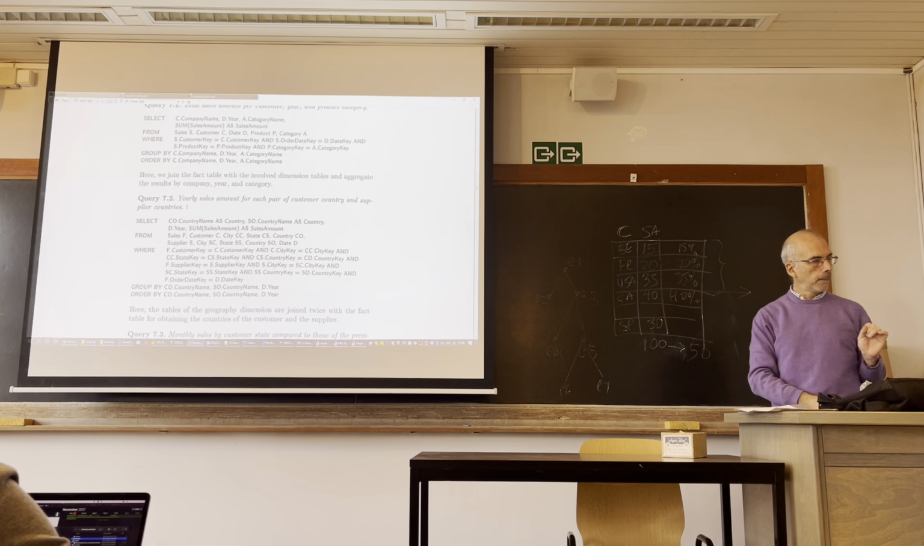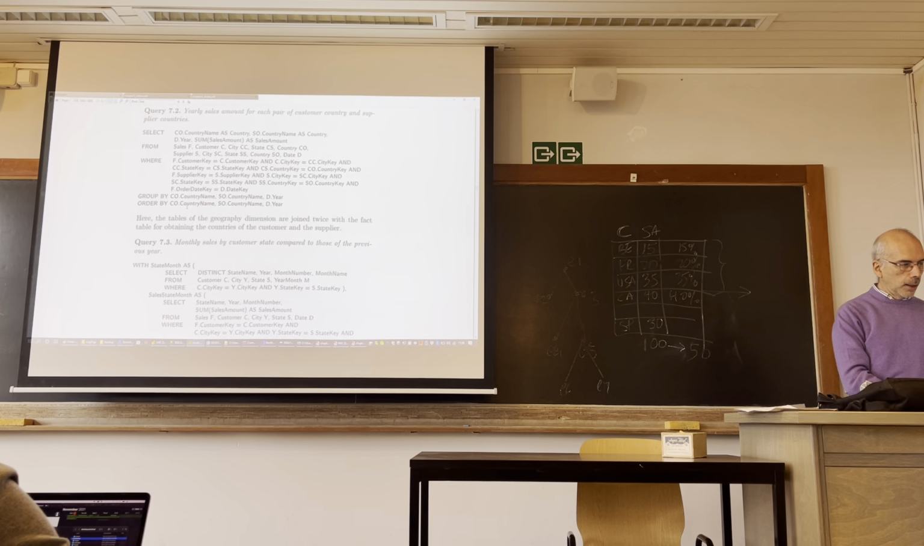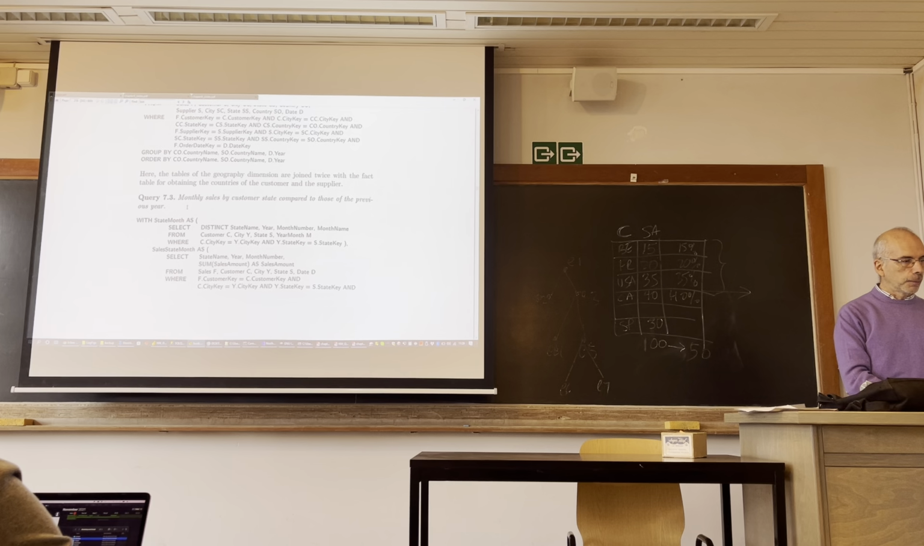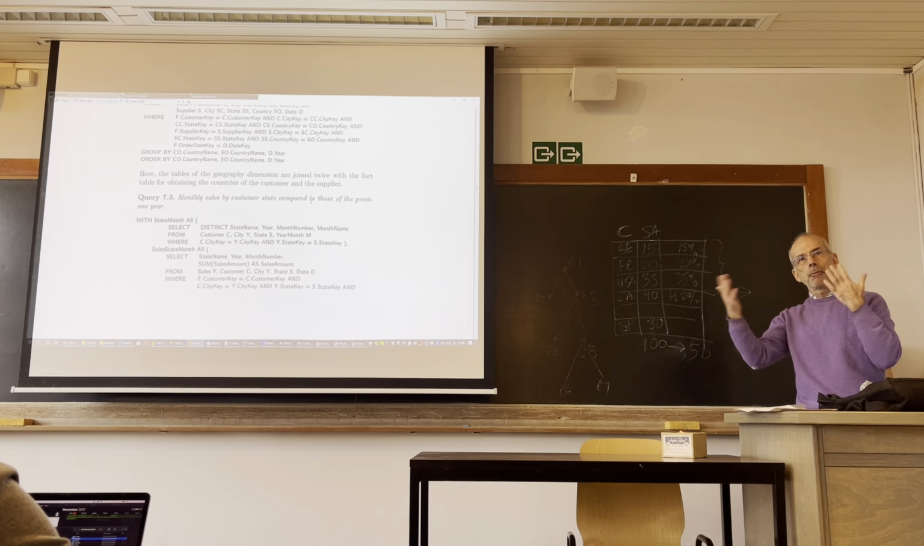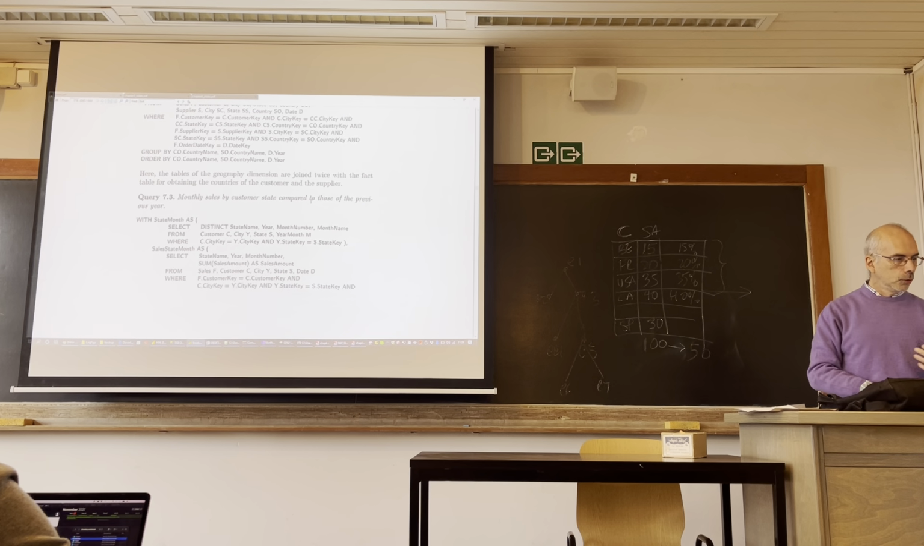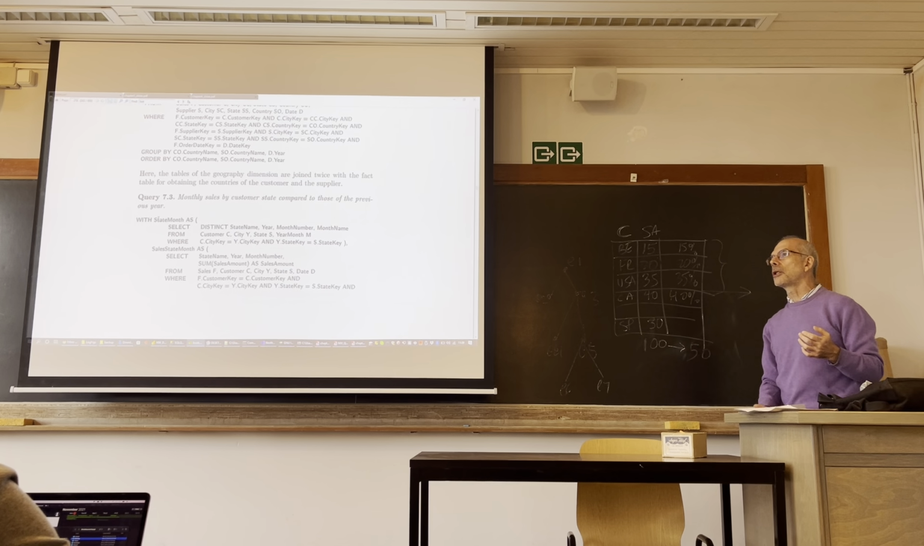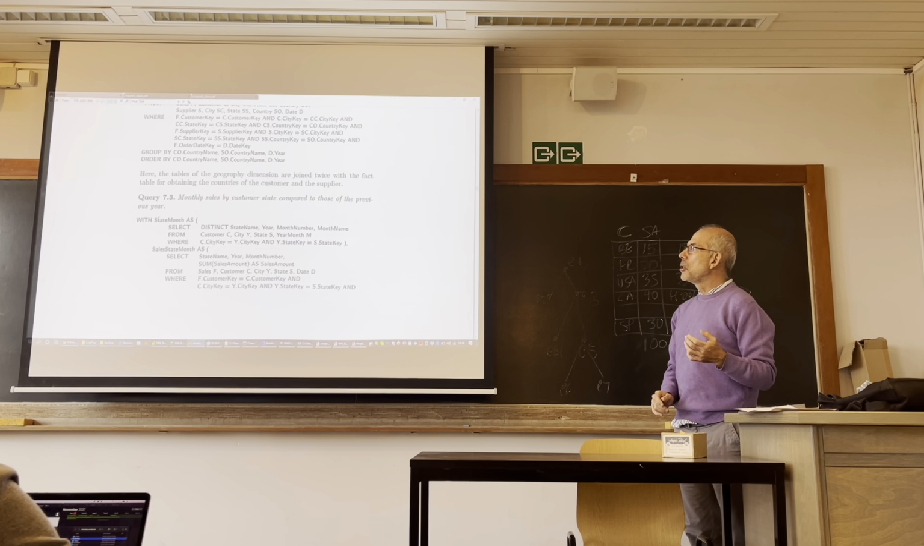Okay for this? Next one, this is the one I was mentioning. Monthly sales by customer state compared with the previous year. Traditional, to compare values for 2 different months. Look at this example. This is also an interesting idea that it's essential to put into your SQL queries.